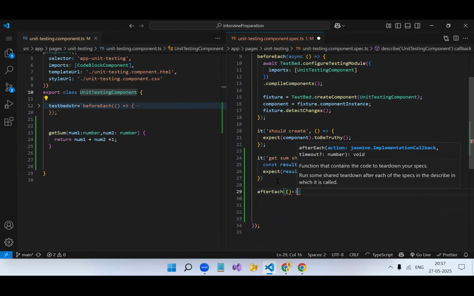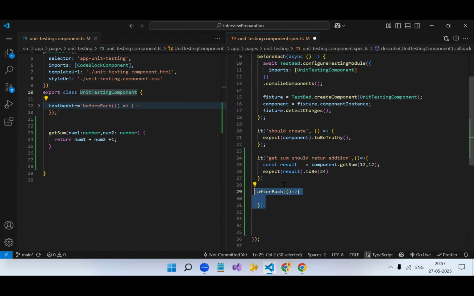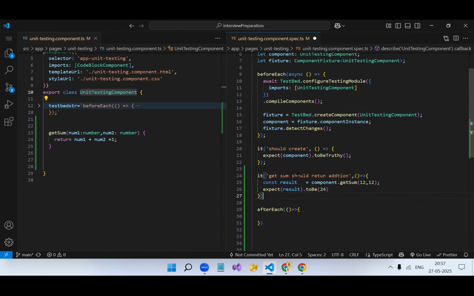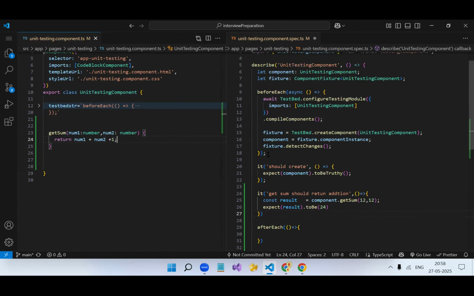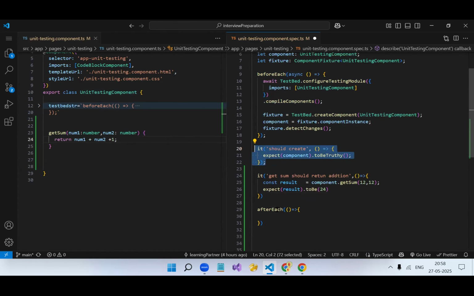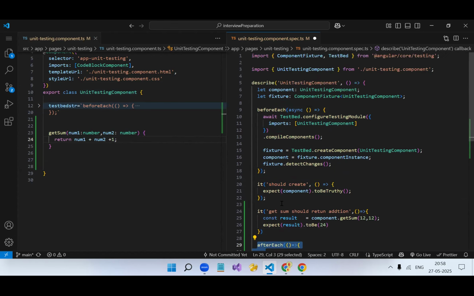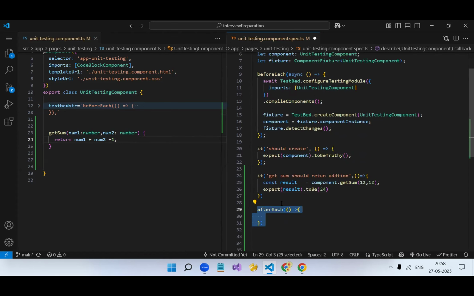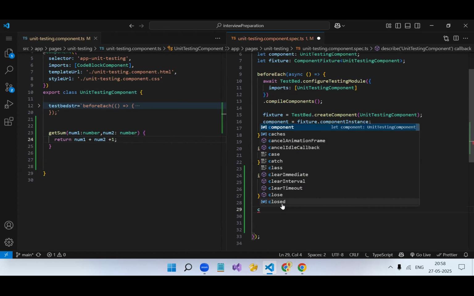Okay, this is also there. So this will execute once your test case got executed. After every test case got executed, your afterEach will execute. Clear? Getting idea? So the beforeEach block will execute before every test case, and afterEach will execute after every test case execution. Okay. Clear? Yeah. Okay.